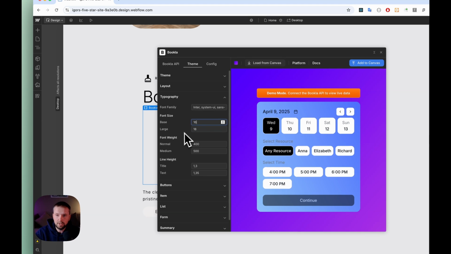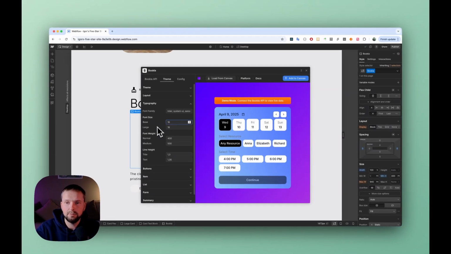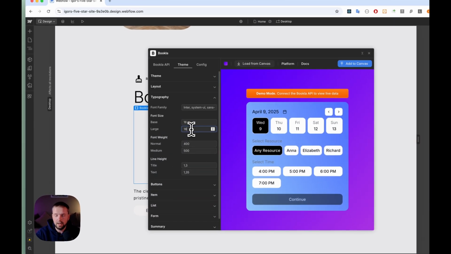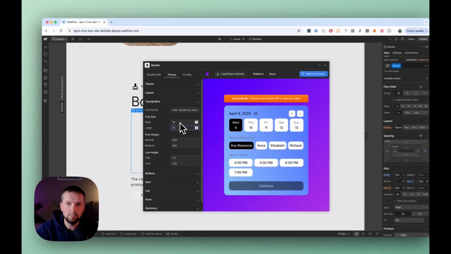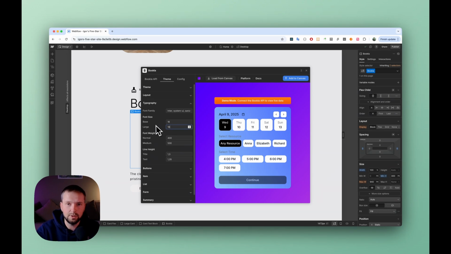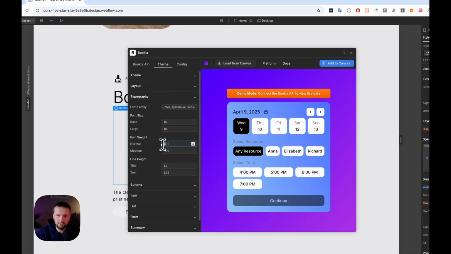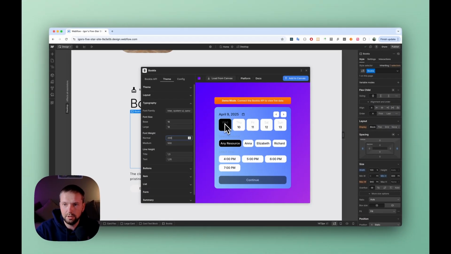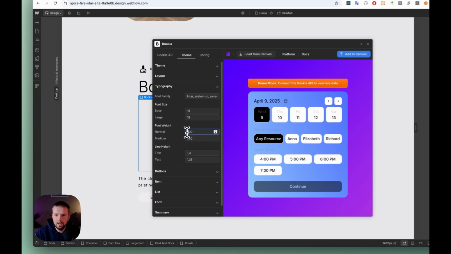Also, you can change the font size, like the base font size and the large. So for example, in different components, we're only using basically these 2 sizings, and you can just play with the sizing and check what fits best. Also the font weight, and we have a normal and medium, but you can change those parameters. Let's change to 200, for example, and you see, it's changed to 200, but let's keep the default one.